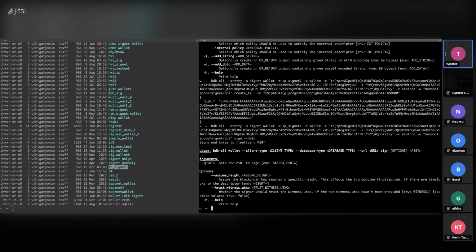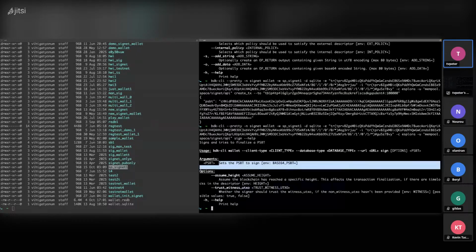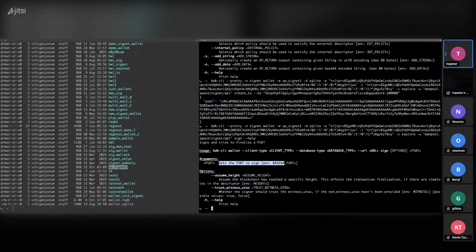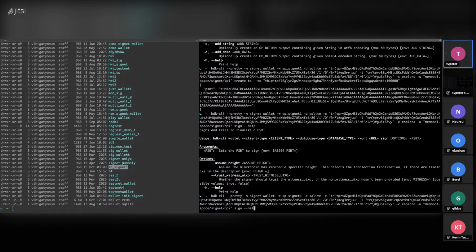You can see that all you need is to pass in this PSBT base64, and then it signs it for you. These are the options under sign, and then you pass in the PSBT. It should assume the height and all that stuff. So I'm going to say sign, and then I will pass in this.